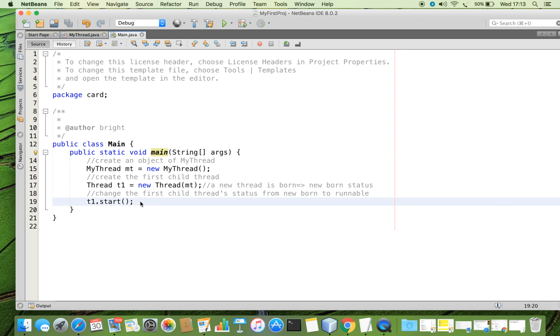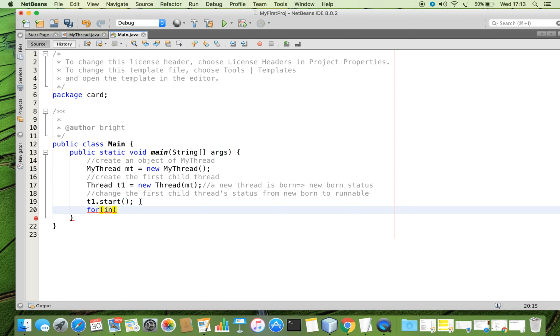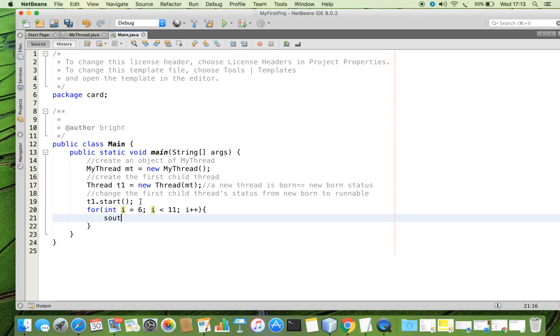Now I am going to give some functionality for the main thread also. So the main thread is also going to use a for loop which displays some I value, maybe I value 6 to 10, like that we can take it. So int i equals 6, i less than 11, i plus plus, we can say that i. Now we are going to see the output once again.